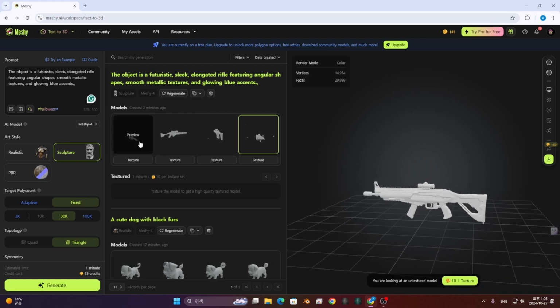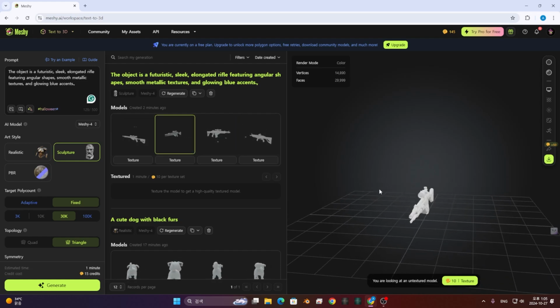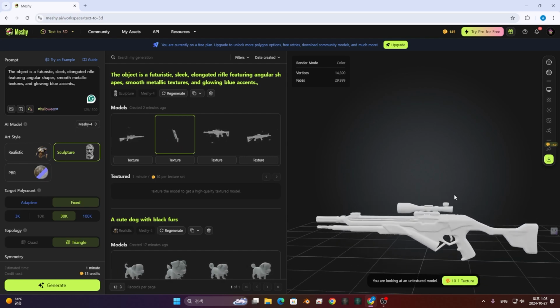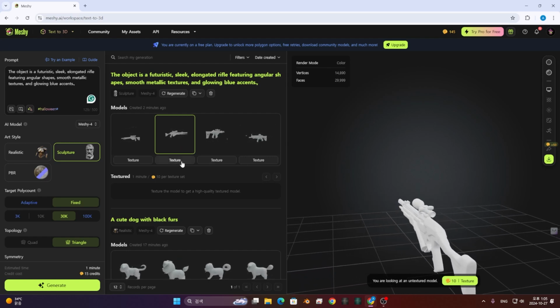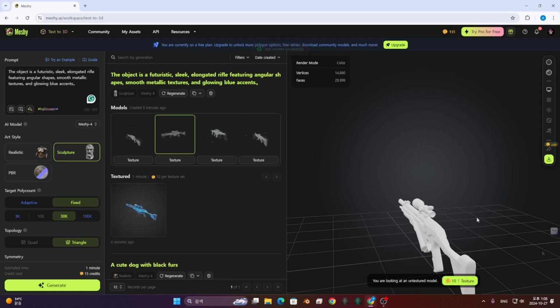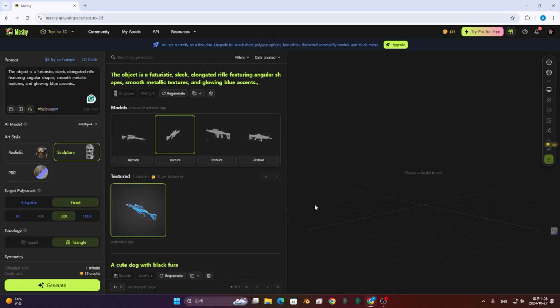I think the second and the first is the best. I'll use the second one this time again, and then I will texture it. You can just press this, or you can use this texture right here. And here's our generation. Let's click on it and view.